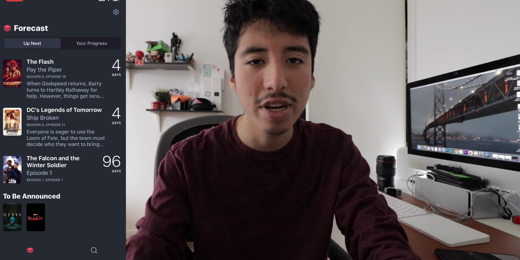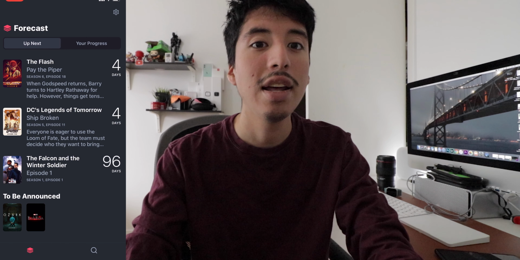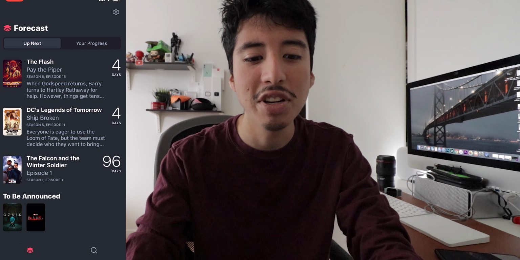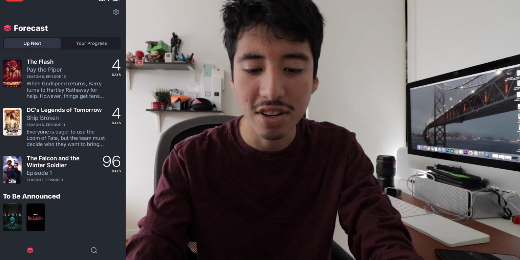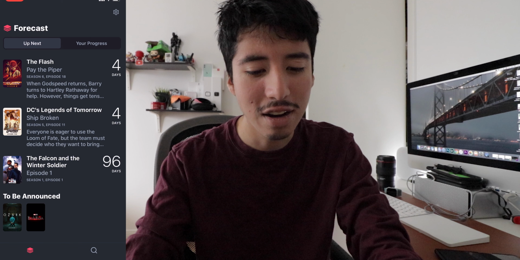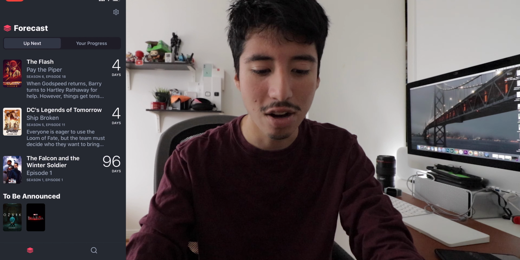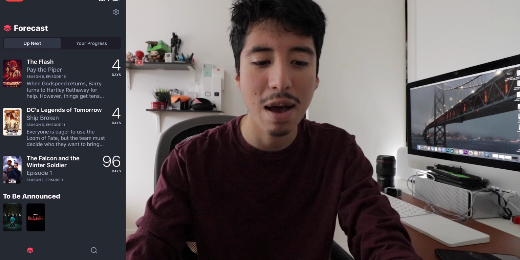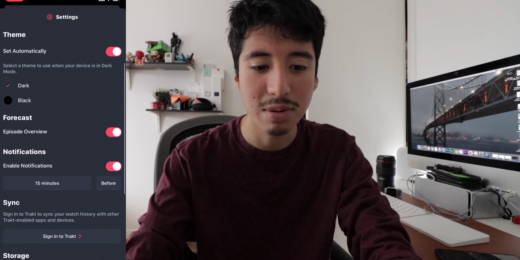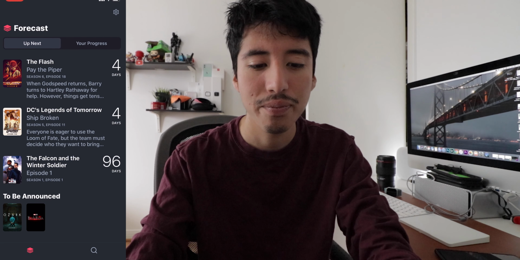The app is free, but the only downside is that you can only track up to 5 TV shows for free. And then there's an in-app purchase where you can unlock and track as many TV shows as you want. So these are the TV shows that right now I'm tracking. As you can see, The Flash, DC's Legends of Tomorrow, The Falcon and the Winter Soldier, WandaVision and Ozark. Just a really great app if you're looking to track some TV shows because maybe you might need help remembering what TV shows are coming up.